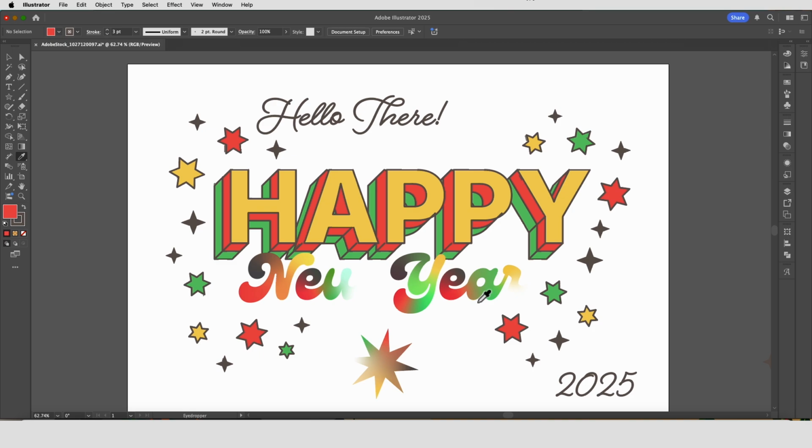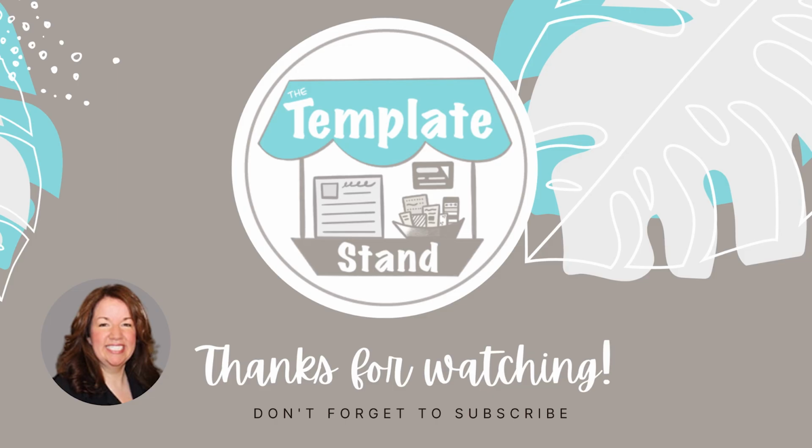And there you have it. The Eyedropper tool in Adobe Illustrator makes matching colors and styles effortless. Whether you're designing logos, illustrations, or layouts, this tool will save you time and keep your designs cohesive.